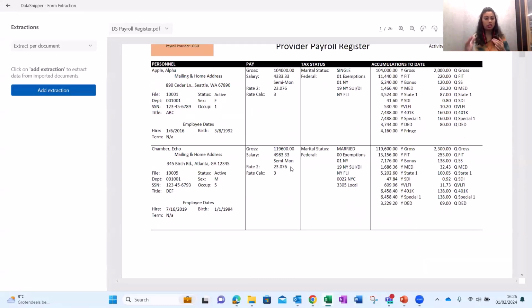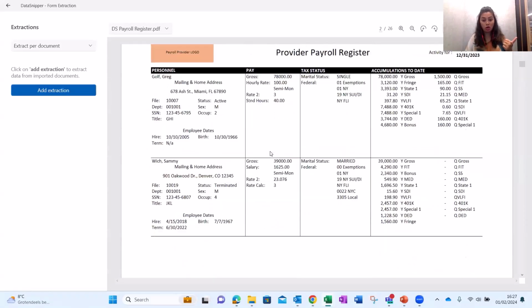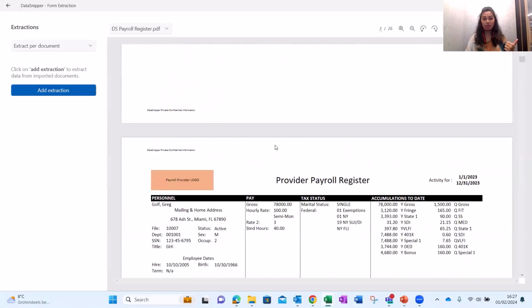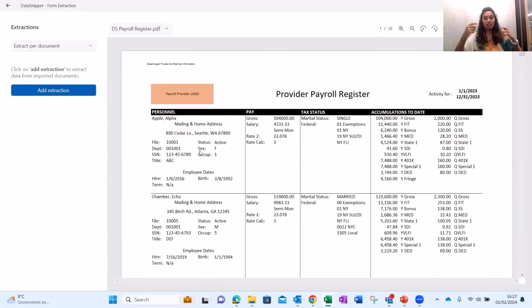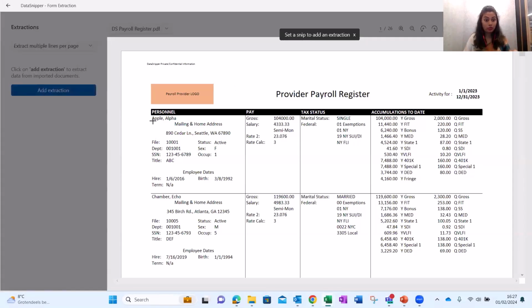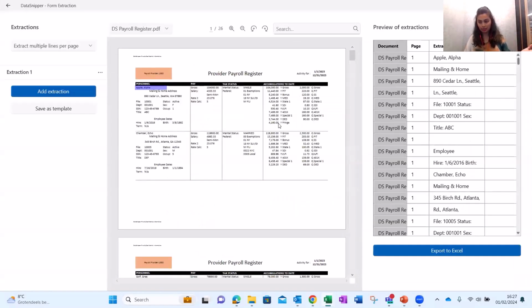And this looks pretty different because this is a payroll register. It summarizes all the employee counts and we have around 26 pages. And we have like 2 or 3 employees' details within one page. So in these instances, we can use the frequency which says extract multiple lines per page, because we need two employees' details, right, from the same page. Let's say we need name. So I'm going to click on add extraction and draw a snip on the name.